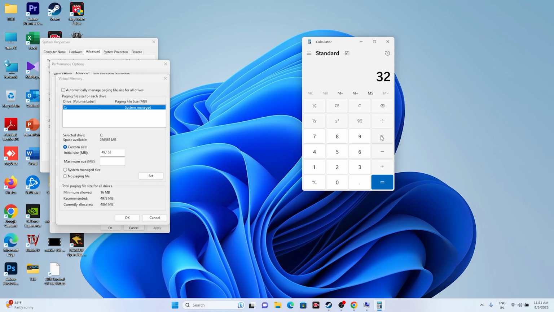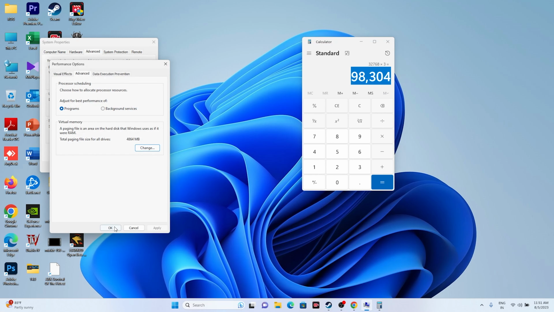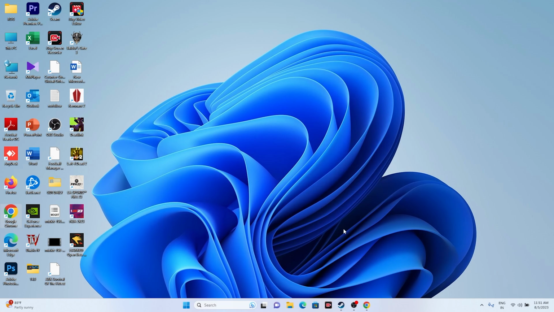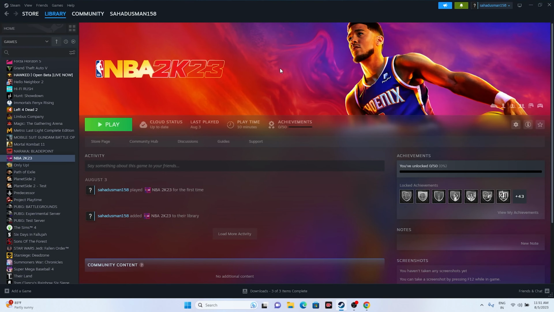So maximum size is 32 GB into 1024, and you have to multiply it with 3. That brings you the maximum size, that is 98304. So just paste it as well. Once you're done with this one, just set everything okay and you have to try launching the game once again. This is what you have to do.